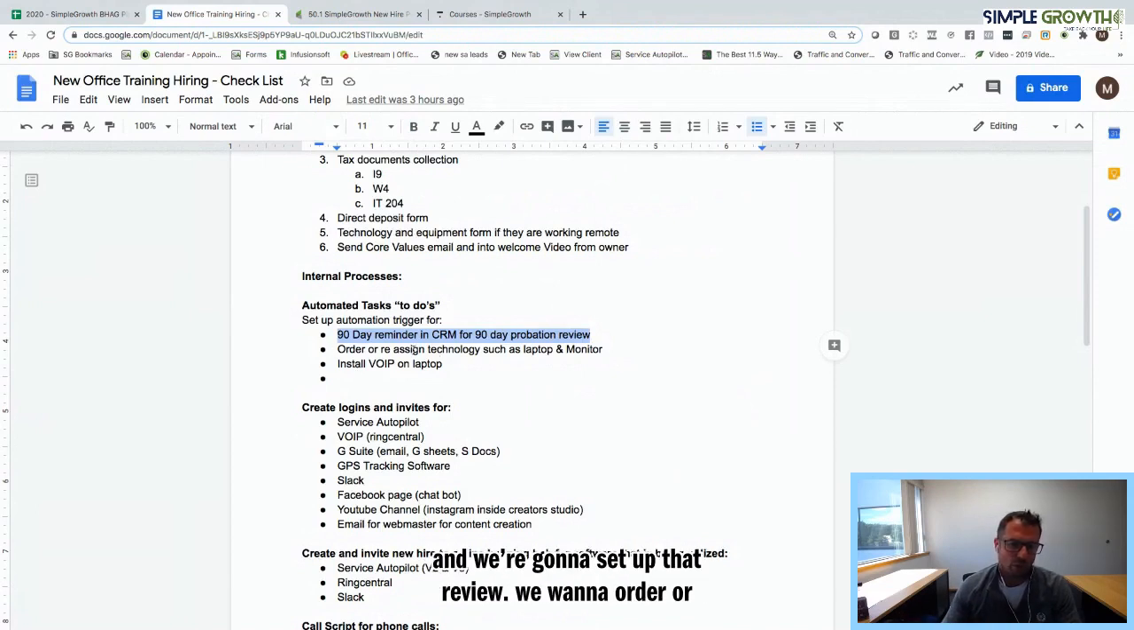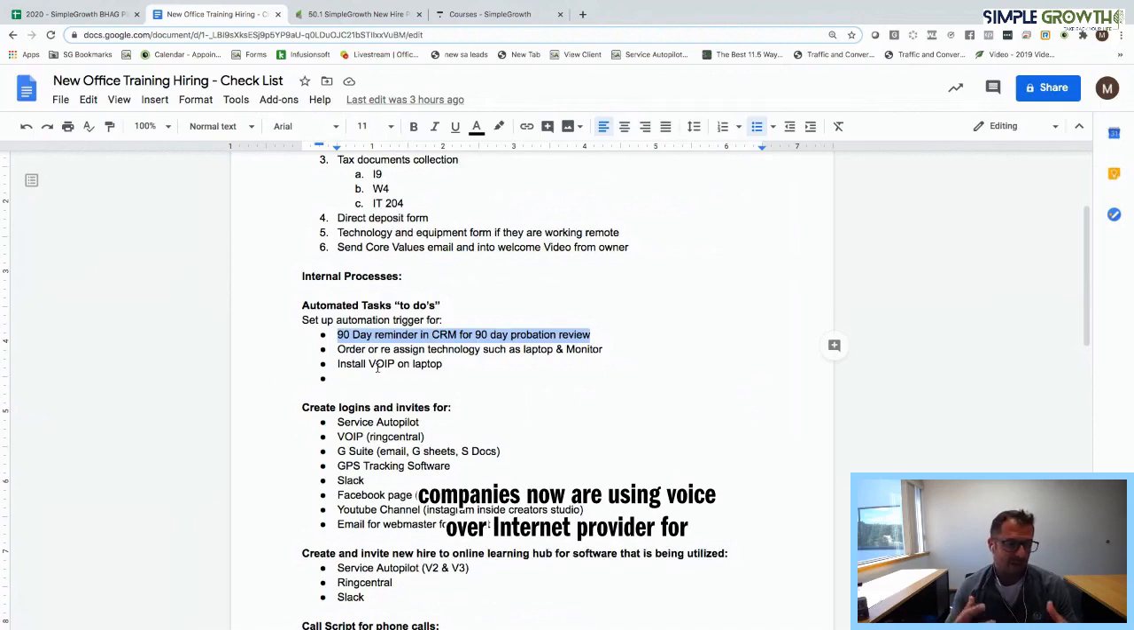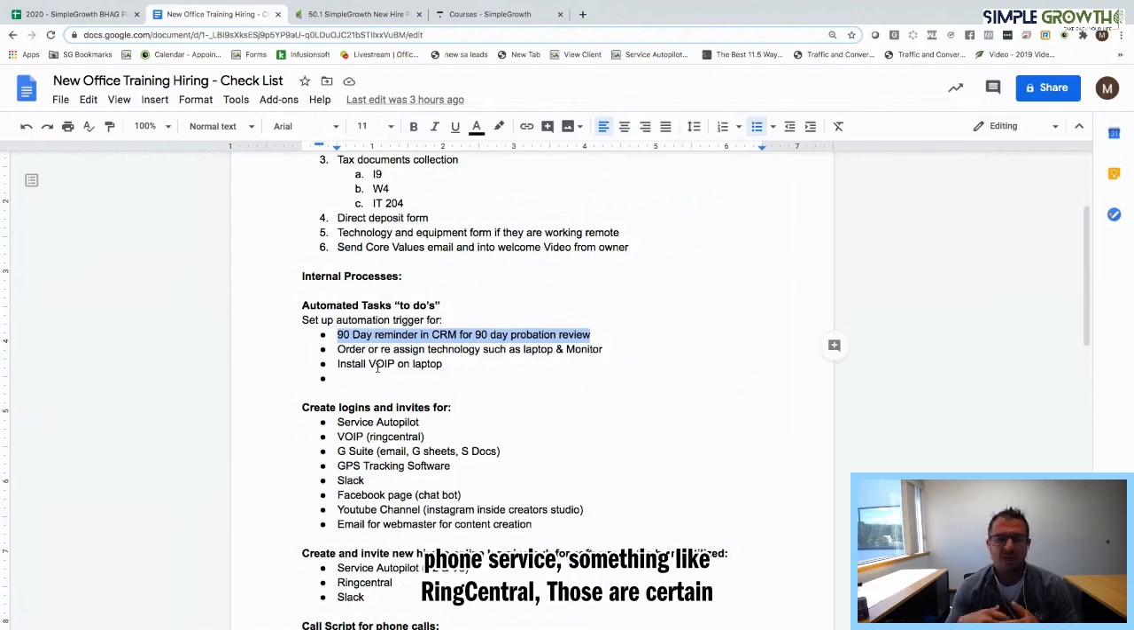We want to order or reassign the technology, such as a laptop and monitor, and then install the voice over IP. Most companies now are using voice over an internet provider for a phone service, something like RingCentral. Those are certain things that you need to get installed on the technology as far as the computer before you hand that over. So those are certain things that we recommend looking at.